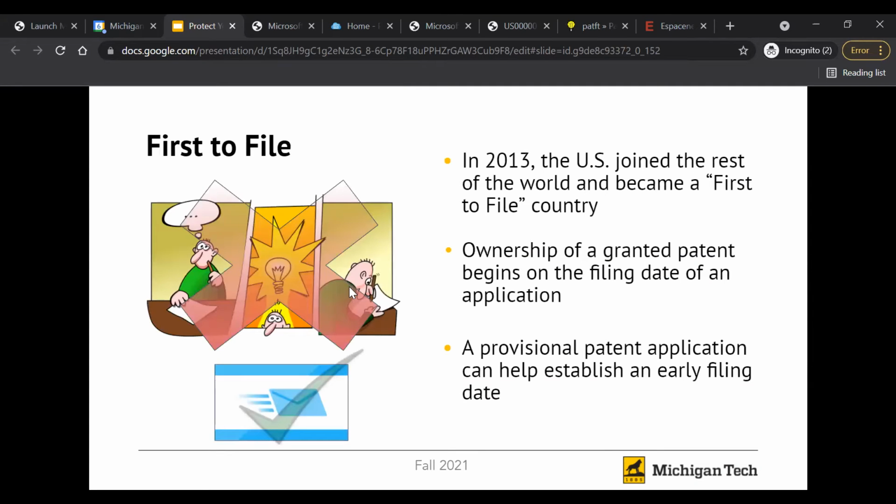Well, it depends. In 2013, the United States really switched and became a first-to-file country. So filing early is beneficial to an inventor, getting ahead of other people while that process of getting your patent granted is going on. The ownership of the patent is granted to you as of the date that you file that application, right? So it's retroactive if you are successful. Questions? Am I explaining that clearly?